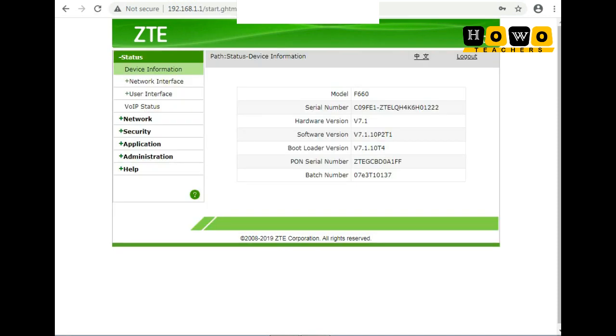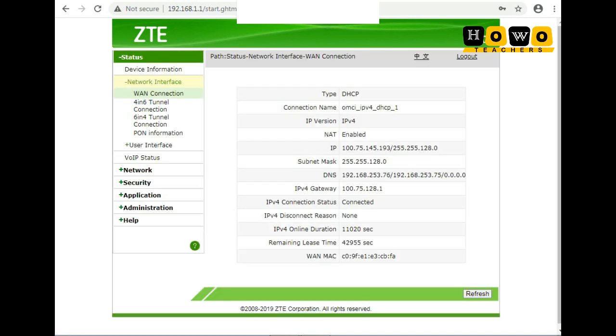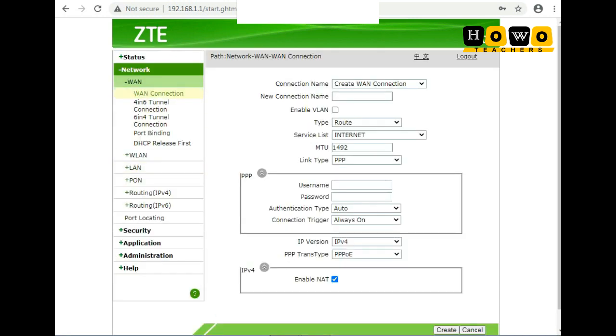On the first screen you will see all the specifications of your modem. You have to click on the network. Under the network, click on WLAN.